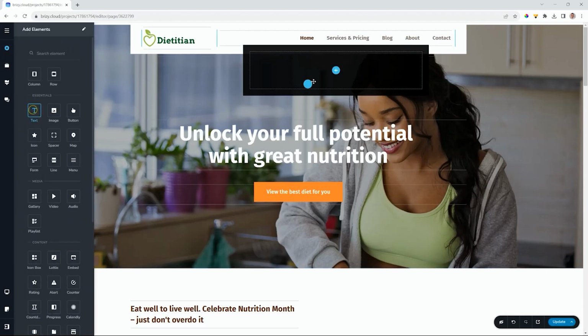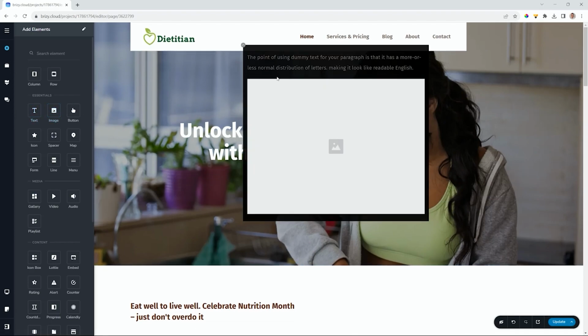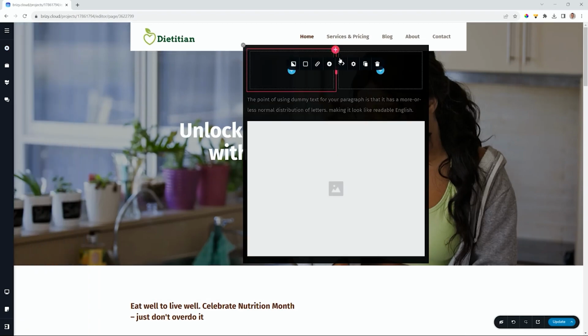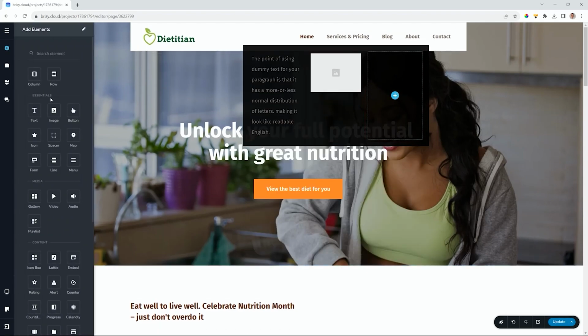So I can bring in text. I'll click, hold, and drag that in there. I can bring in an image. More importantly, I can create columns. So I can bring in that column, and then I can duplicate that, make a next one, and then drag these into those columns and set them up very nicely to whatever I need to go into this mega menu.